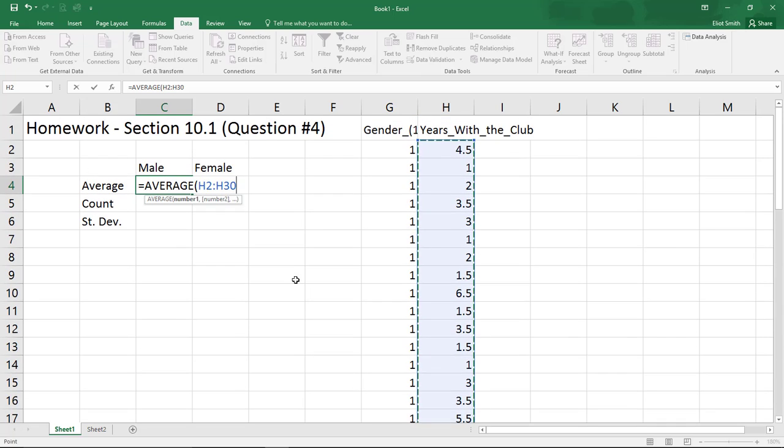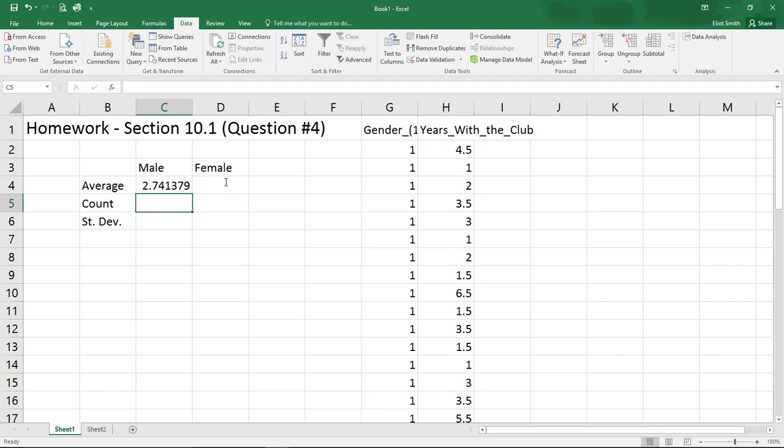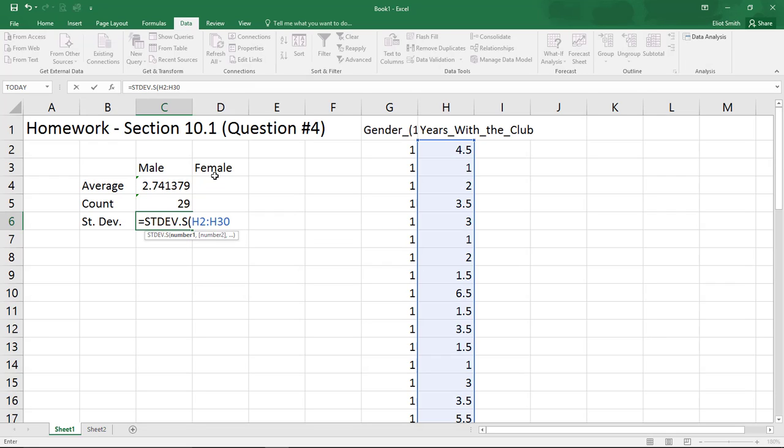And I'm going to go back to this and grab this cell reference, H2 to H30, to kind of speed things up, and hit Control C for copy, enter. So we've got that entered. We want to count, for the sample size N, and then I can just paste the cell reference, and then standard deviation .S, and again paste the cell reference.